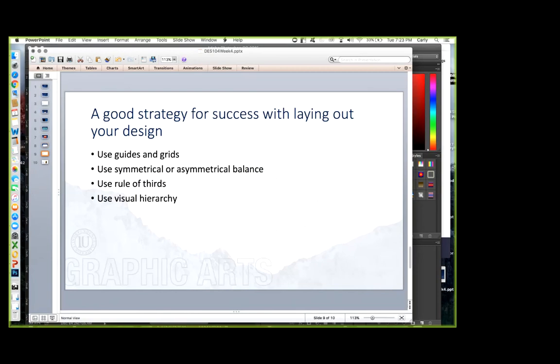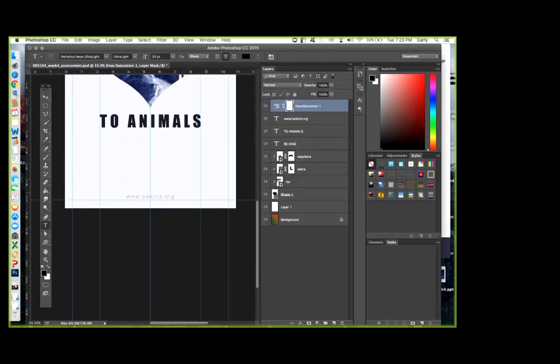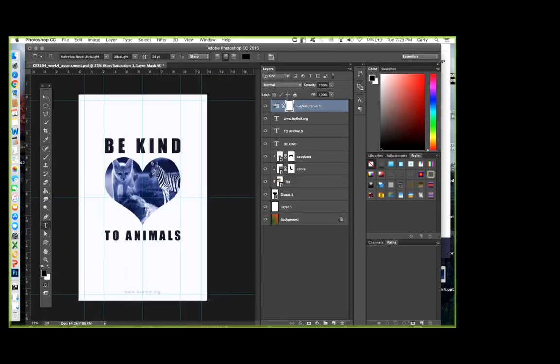So a good strategy for success with your poster this week is to use guides and grids. Think about symmetrical or asymmetrical balance. Right now, my poster is symmetrically balanced. I have the focal point in the center. But if I wanted to make this asymmetrical, I can use the rule of thirds to make this asymmetrical.